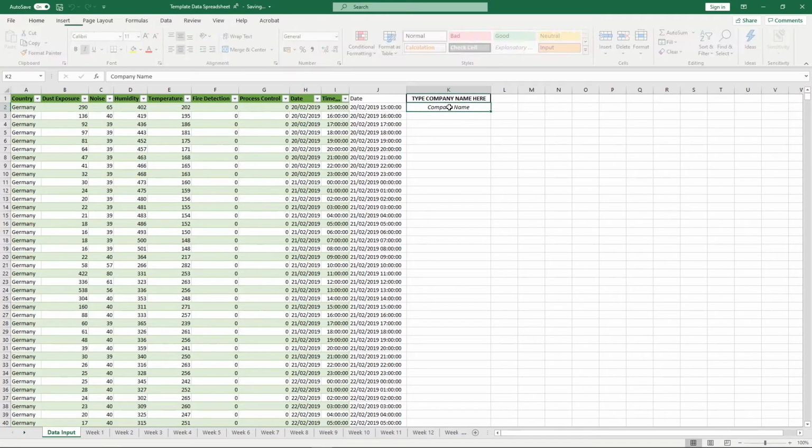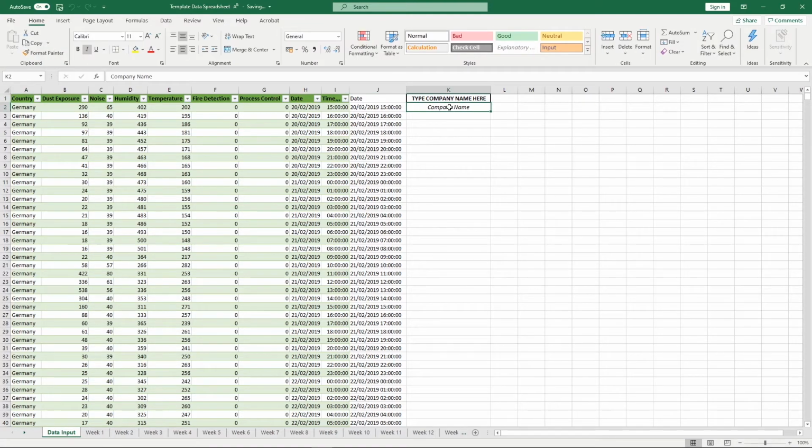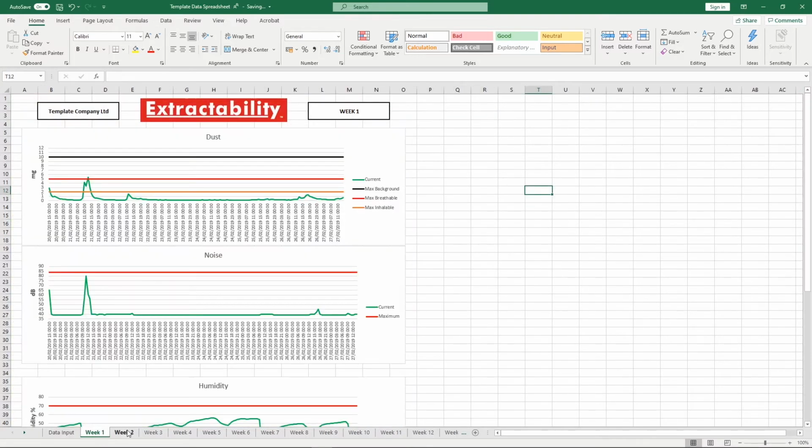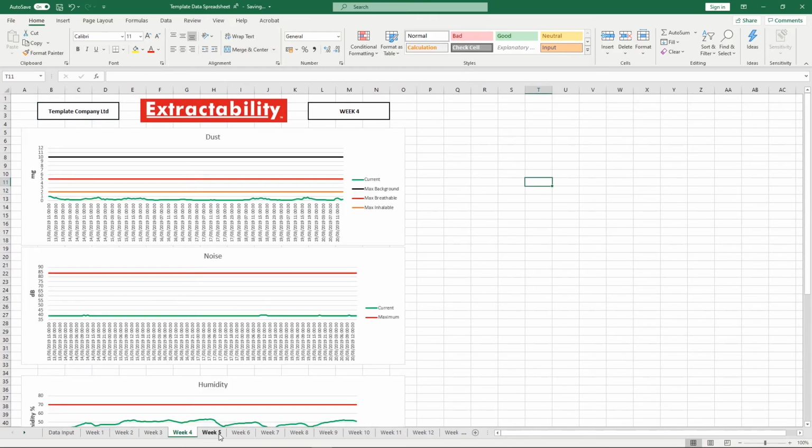The only other thing you'll have left to do is put in your company name. So I'll just put in template company limited. And that's done as far as what we need to do. Now what you'll see is all of that data has been propagated into the 52 weeks of the year.